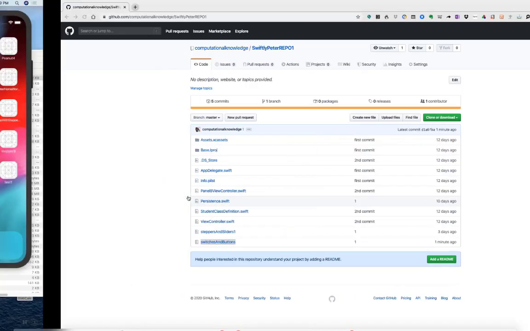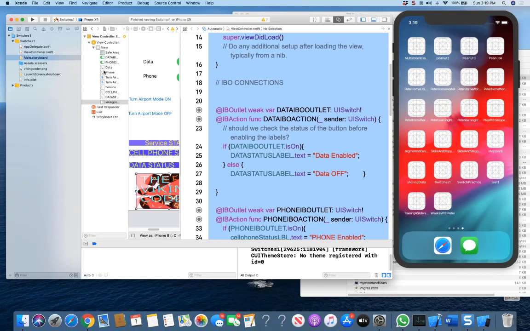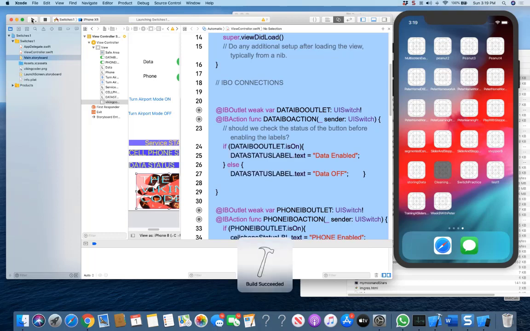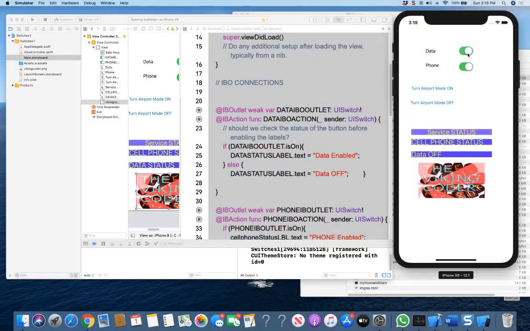Made a couple of updates I'm going to go over with you. First of all, let's run it and see what it runs like. So we turn data off and data off label updates. We turn phone off label updates. We put it in airport mode is off. Everything goes back on. Airport mode is on. Everything goes off.